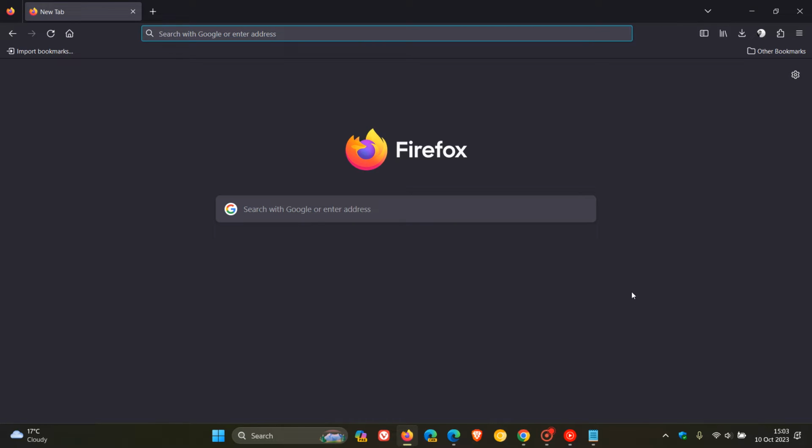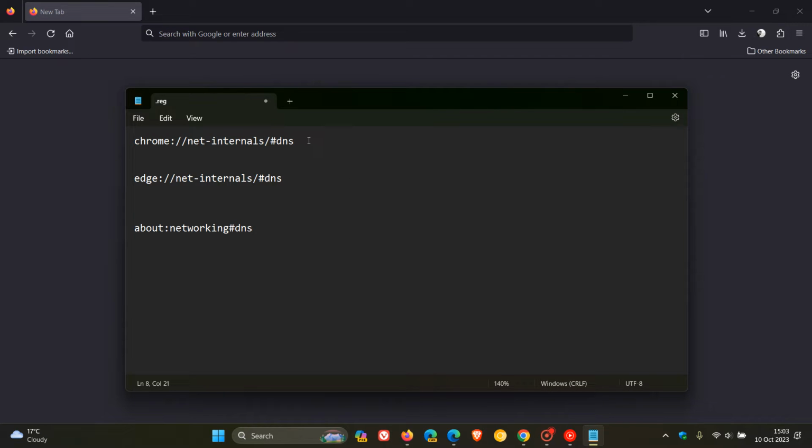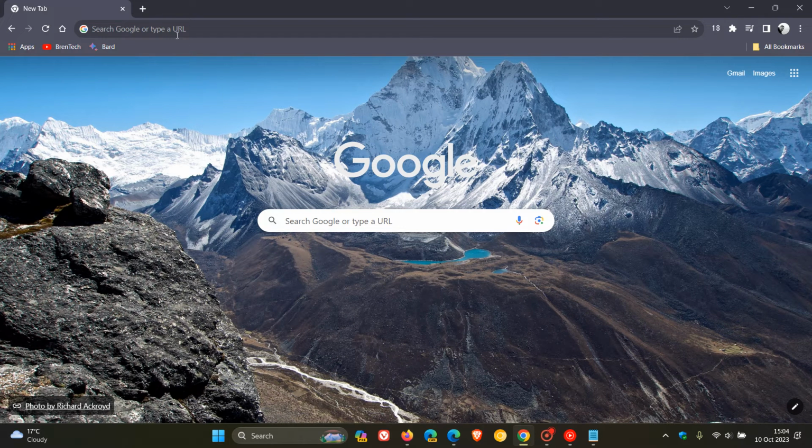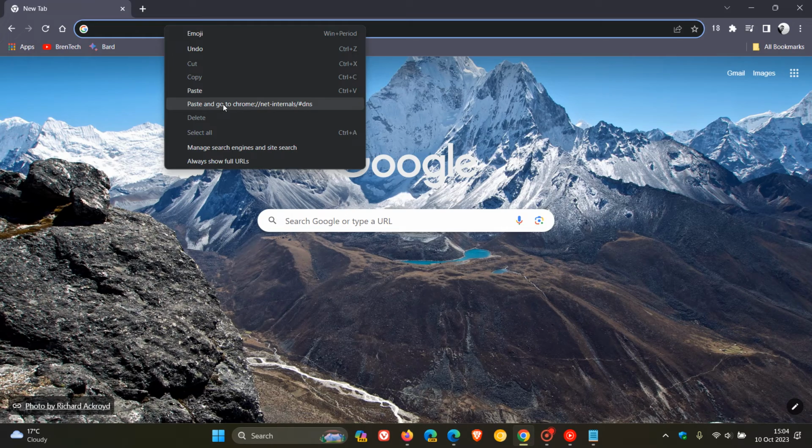Now, what we need to do first of all to clear the DNS cache is copy and paste each of these, let's just call them commands, into your address bar. This is the one for Google Chrome, this is for Edge, and this is for Firefox. Now, I'm just going to demonstrate using Google Chrome. So I'm going to copy and paste that into the Chrome address bar, and you just paste and go.